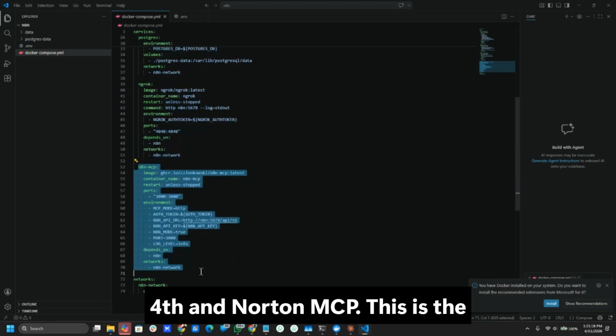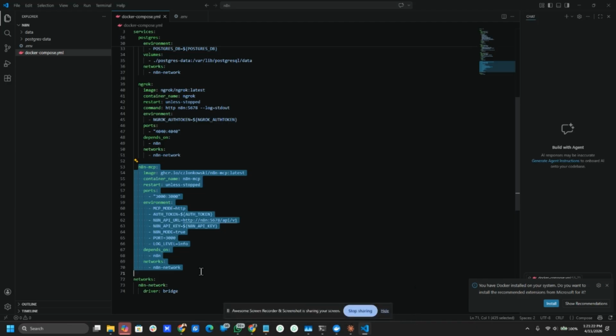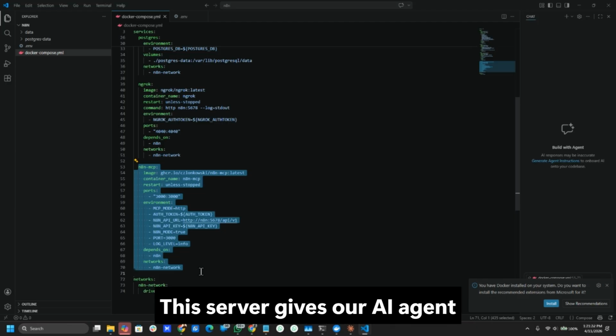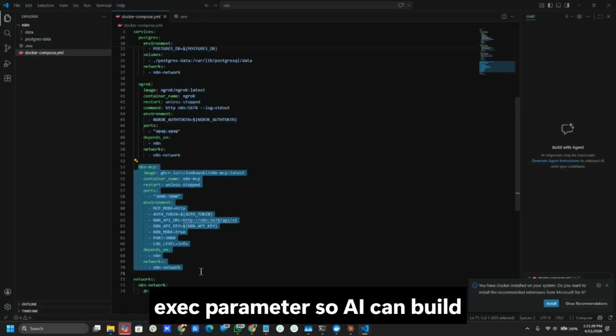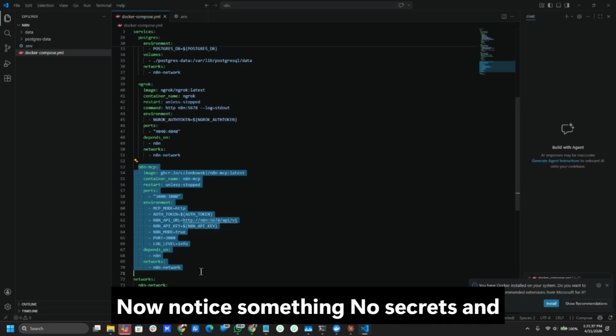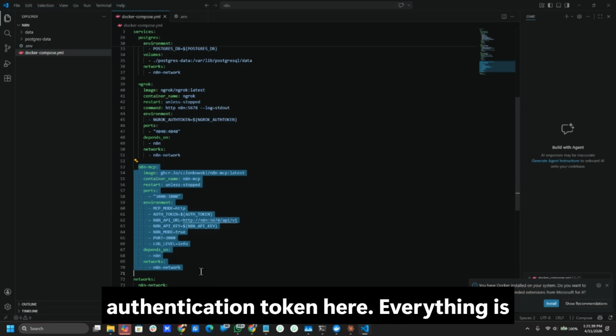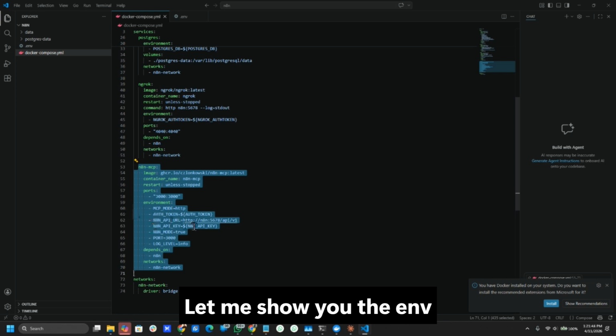Fourth, n8n MCP. This is the most important one. This server gives our AI agent real knowledge of every n8n node and exact parameter, so the AI can build the workflows. Now, notice something. No secrets and authentication tokens here. Everything is coming from the .env file like this. Let me show you the env file.